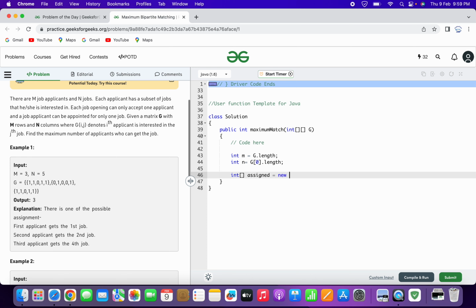This is created to keep track of all the jobs assigned to any applicant. So this will keep track of which job has been assigned to which applicant. And for returning the result, we can initialize a variable count with 0, saying that initially no applicant has got any job.